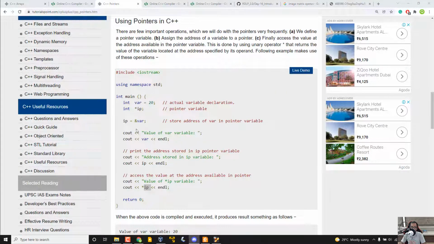It's mainly the ampersand sign, a symbol that we use to get the address of a variable. And if we get the address, we can get the value at that address using the asterisk symbol. Okay, so yeah, that is pointers.